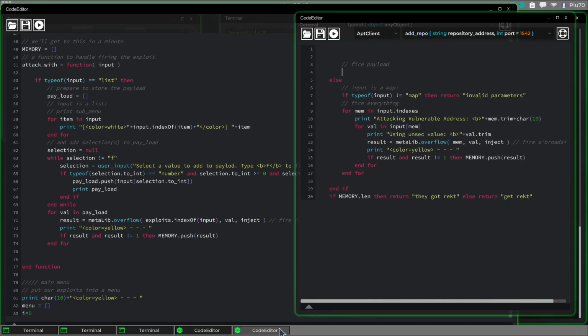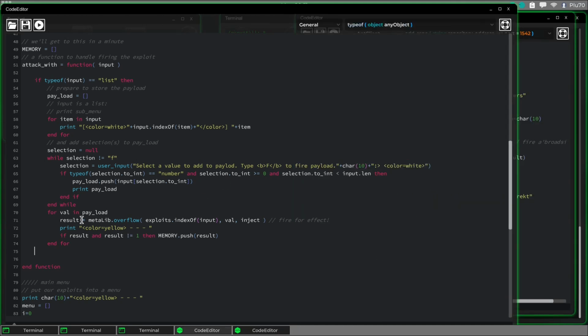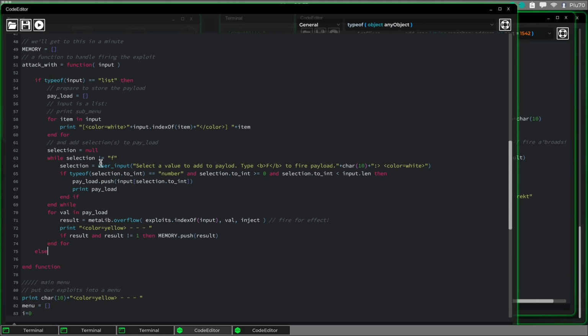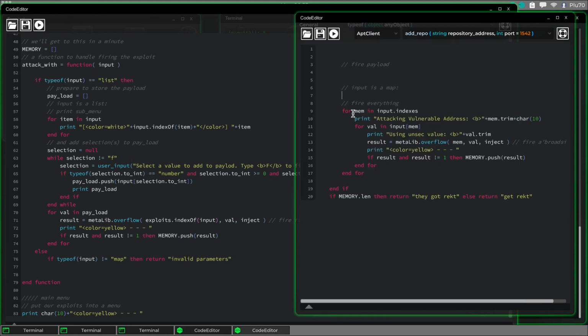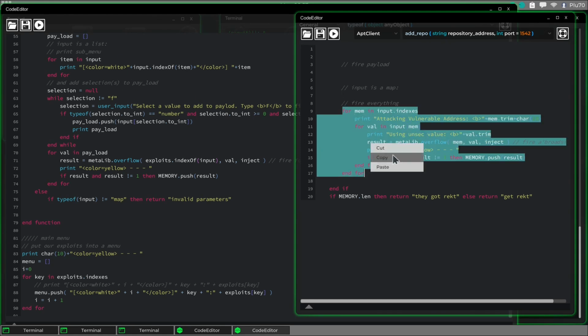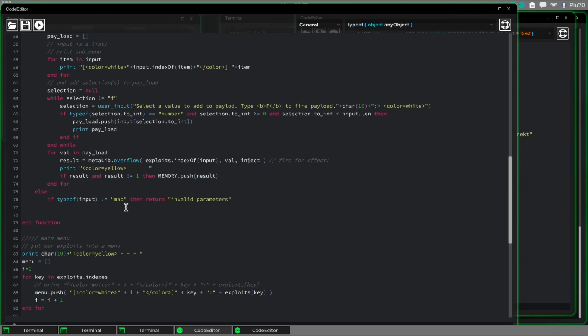We're not quite done yet because we have another condition. If it's not a list, it means it's going to be a map. So if it's not a map, then something went wrong, so we're just going to bounce on out of there. It should be a map since we know what's going on. Now, if it is a map, we're going to fire everything, so we don't have to print a menu, it's just going to do it automatically. So let's go ahead and copy this over, and let's break this down.